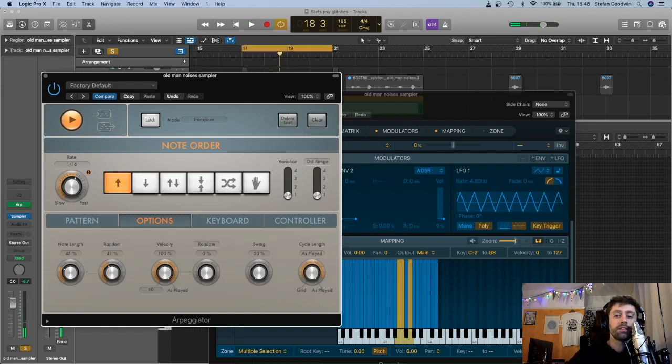Great. And you can change these to your personal preference depending on what the vocal sample is like, and you can start changing the note order as well. So I quite like up and down. You can change the variation as well. I also think randomizing the note order is really good. For this track in particular, I think a bit of swing.